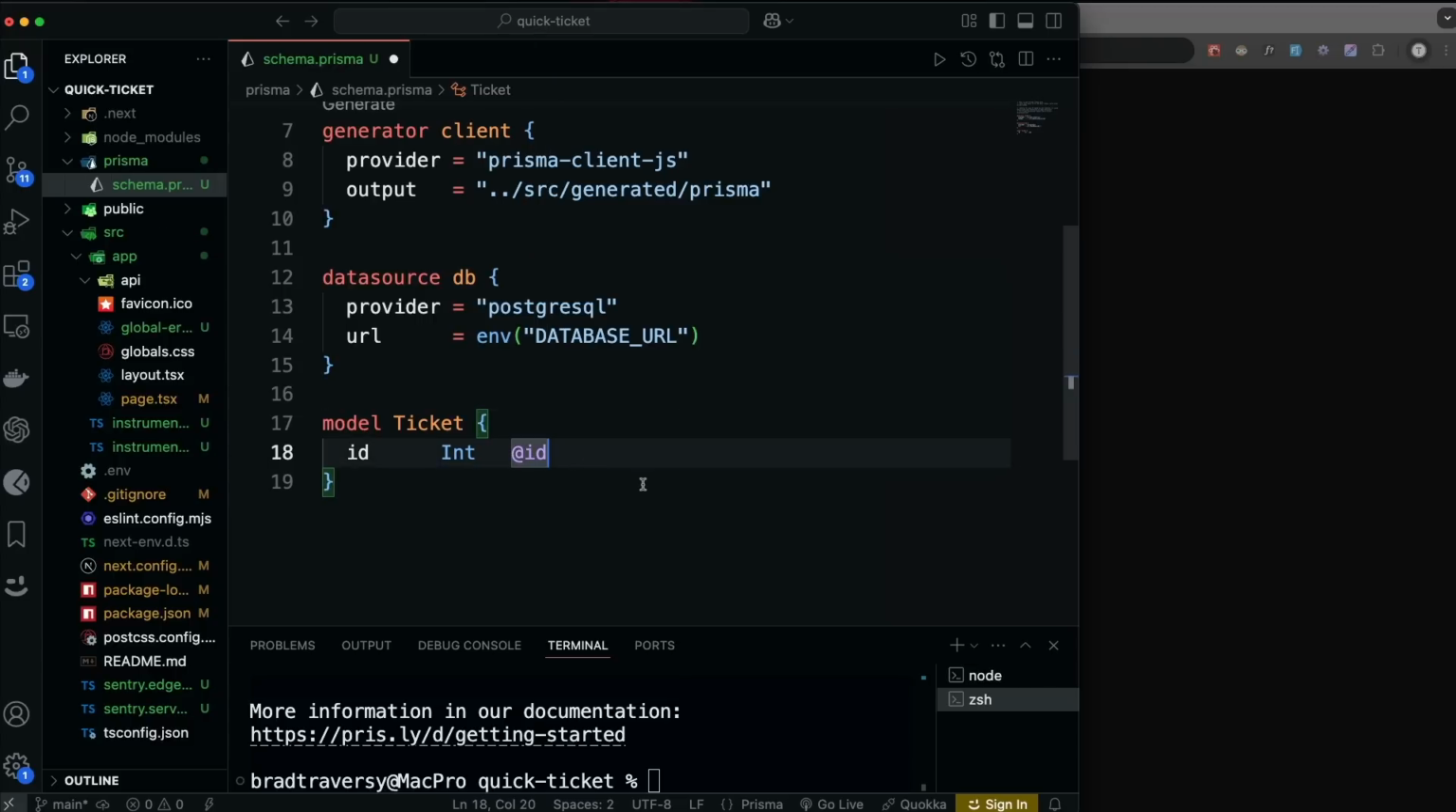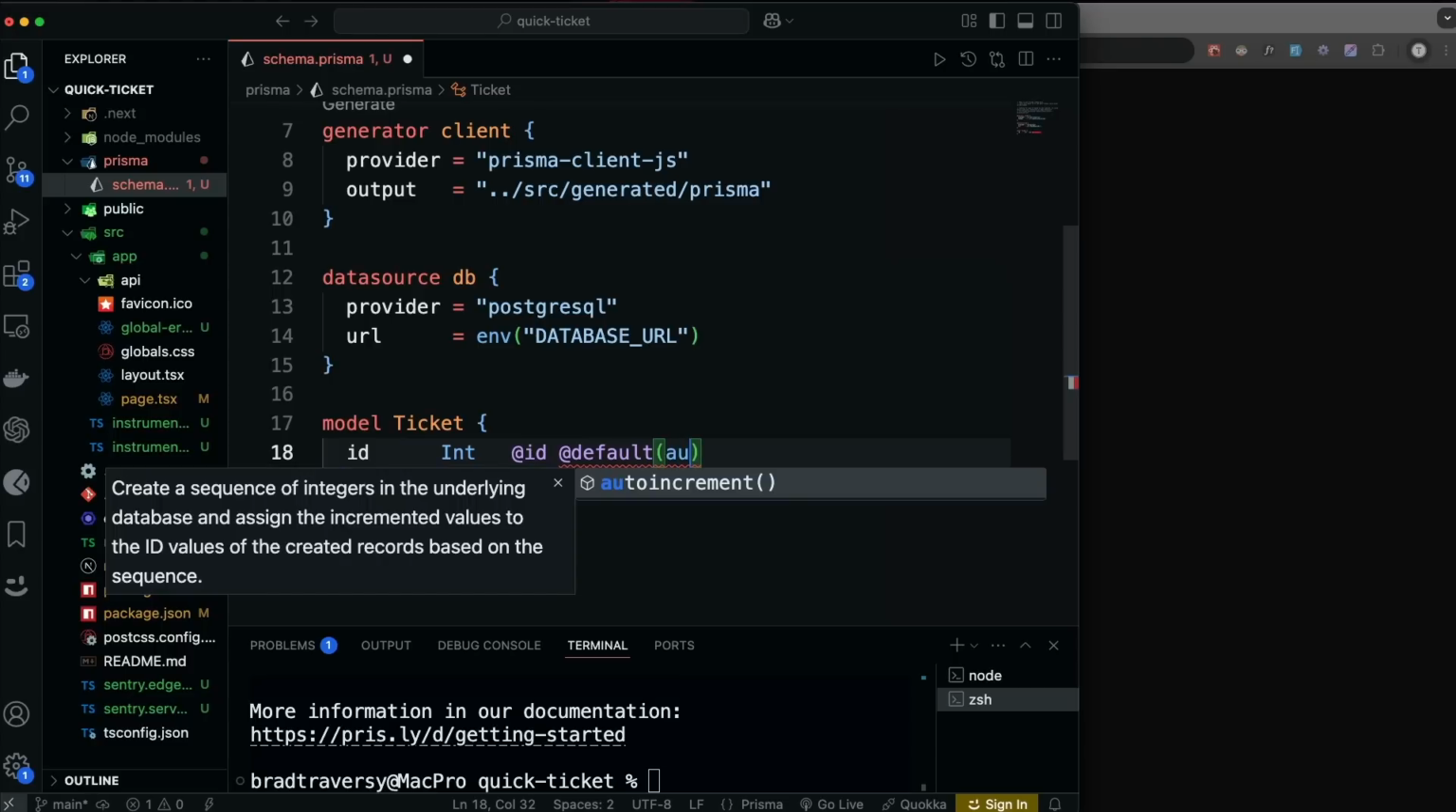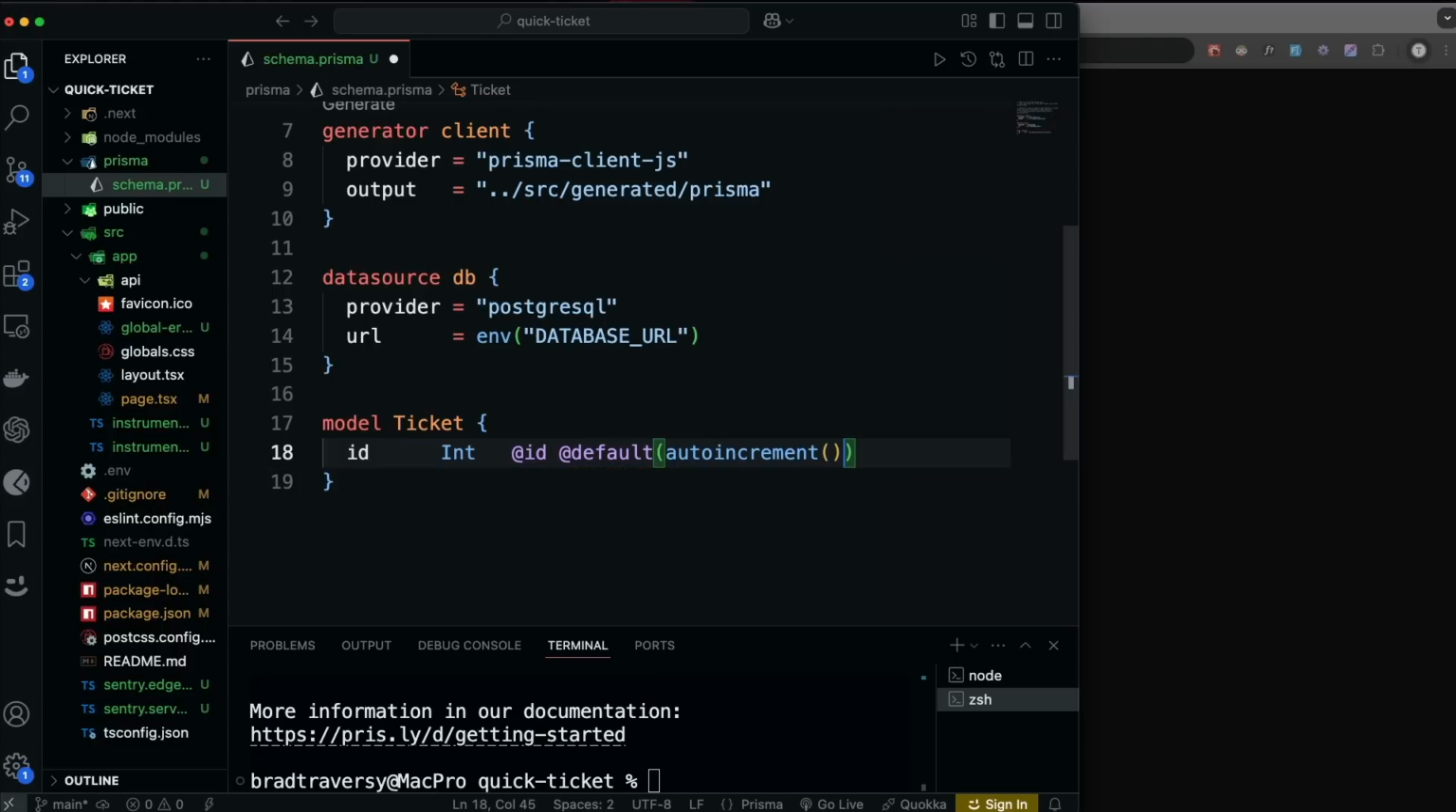Okay, so in our database, this will be a variable character, and it'll be marked as a primary key. And then we can add defaults, so @default, and then I want to add in auto increment parentheses. So that will mark it as auto increment so that when we create our first ticket, it'll have an ID of 1, next will be 2, and so on.